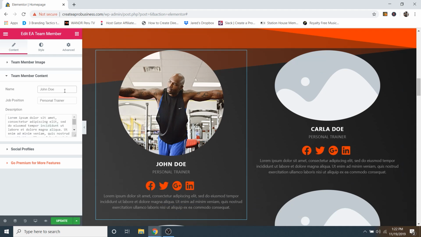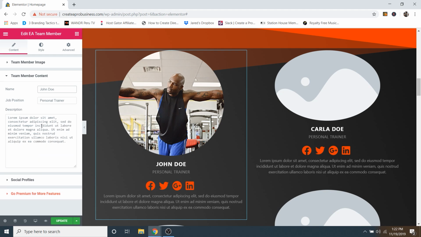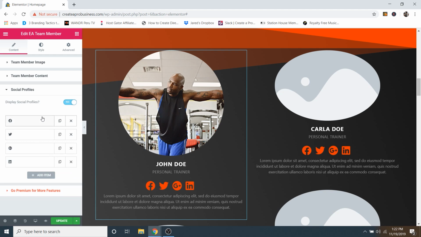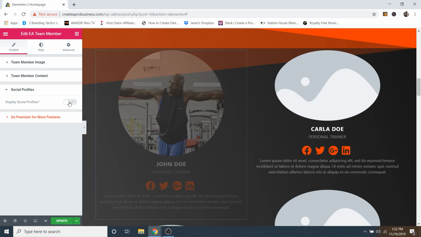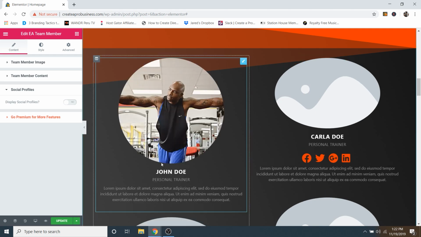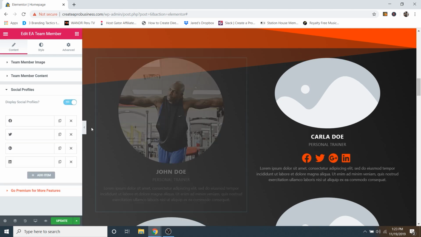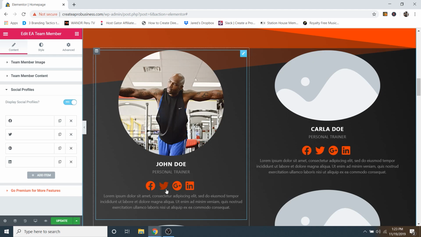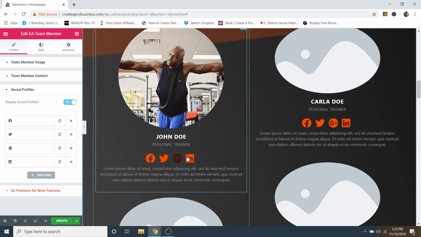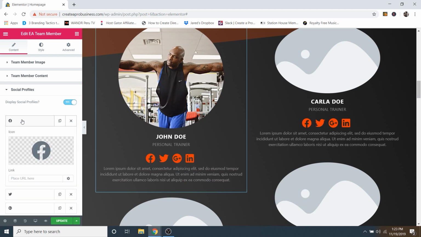So now we can just go to team member content, and here's where you can change his name. You can change his job position, and then you can also write a description for this person right there. And then if you go to social profiles, here's where we've got Facebook and Twitter and Google Plus and all that stuff. So you can either choose to display them or not if you click on that button, and it will get rid of them. But I like them because it adds a little bit more of our color to our website and really increases our branding.